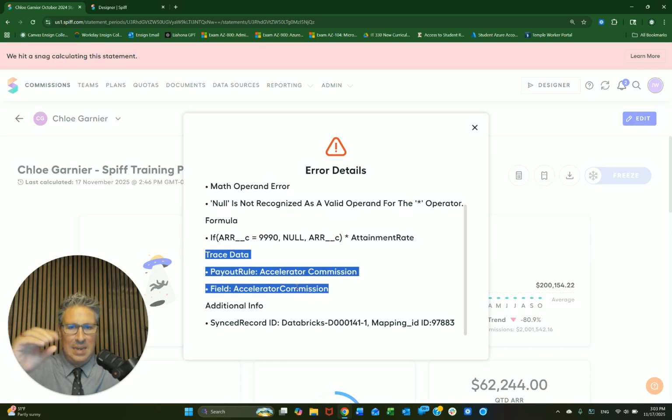But if it's deep down, you've got 10 levels deep and the calculations have those 10 levels, you'll have trace data that actually walks you through the breadcrumb trail, is what I call it, of how to start with your payout rule, click in and actually click through all of those fields to get to the field that's in an errored state so that you can troubleshoot it. Really, really nice. I really like it because it tells you where that needle in the haystack is instead of you having to try and search for it on your own.